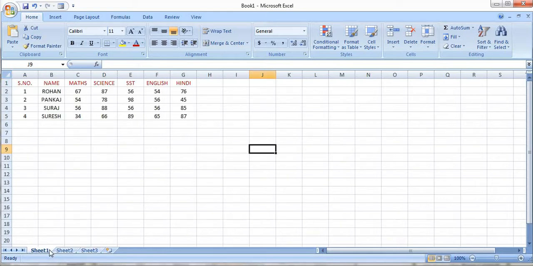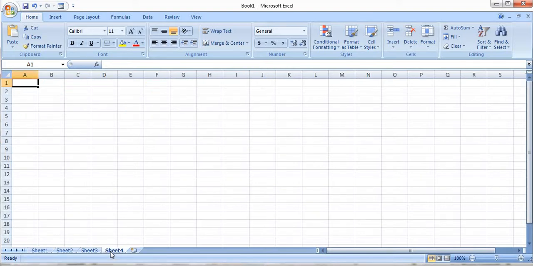Now this is sheet 1. Now I want sheet 4 also, so I will click on this icon. See, sheet 4. Again I click, sheet 5, like this. So we have sheet 1, sheet 2, sheet 3, sheet 4, sheet 5. Suppose in one workbook you want to maintain the mark list of all the classes. So sheet 1 for class 1, sheet 2 for class 2. Like this you can maintain different sheets in a single workbook.